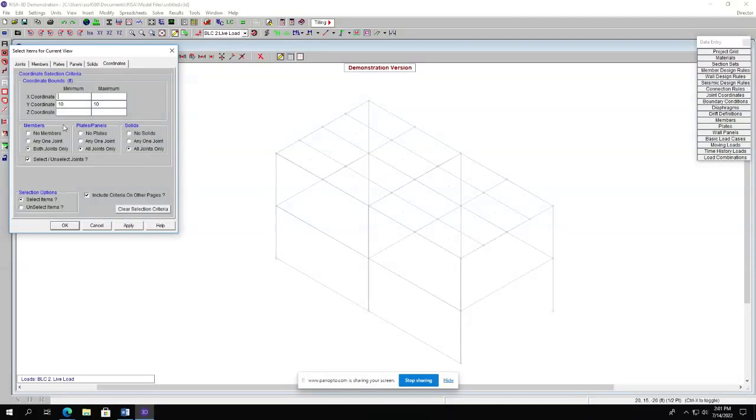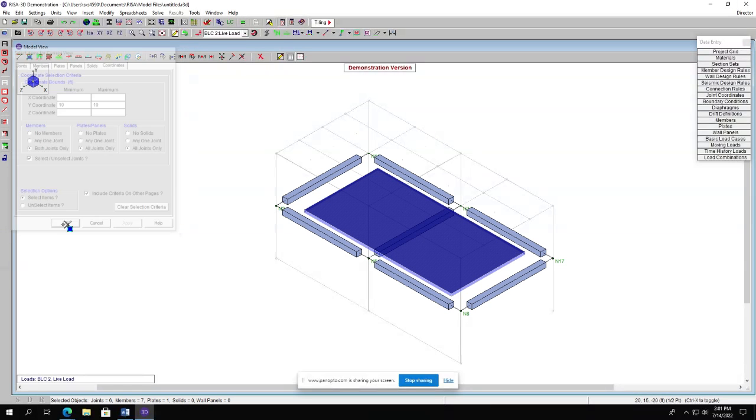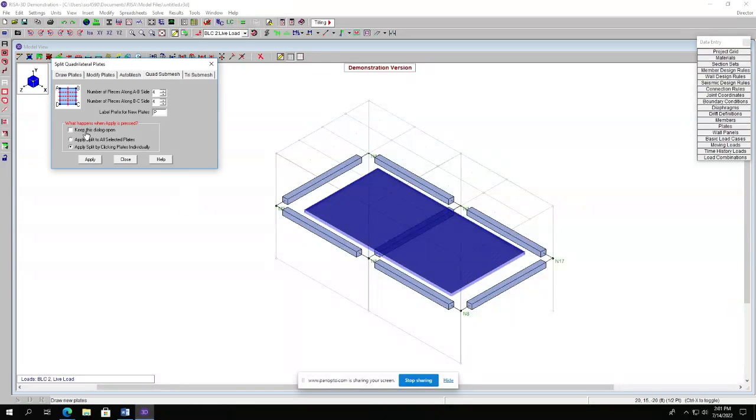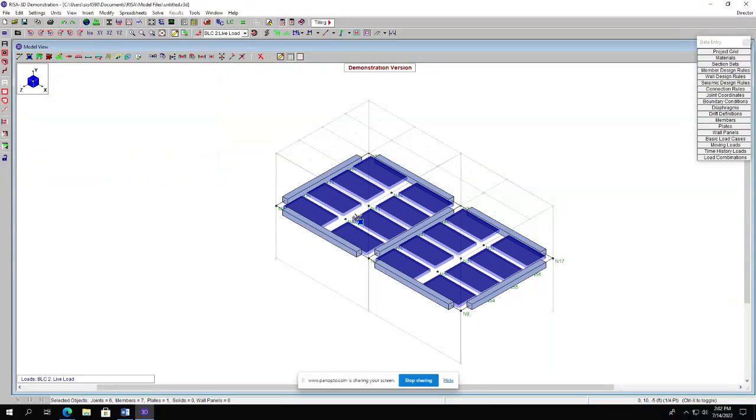Now we're going to select the second floor. We have our second floor selected. Apply. Okay, we're done over here. We have to mesh the second floor as well. Go to the other new plates, and then quad submesh. Apply, and then apply to this one. Okay, this is also done.